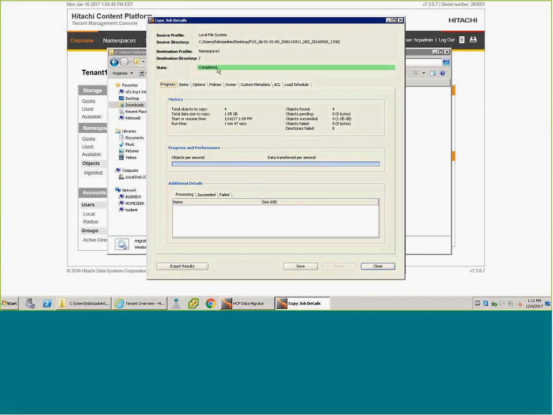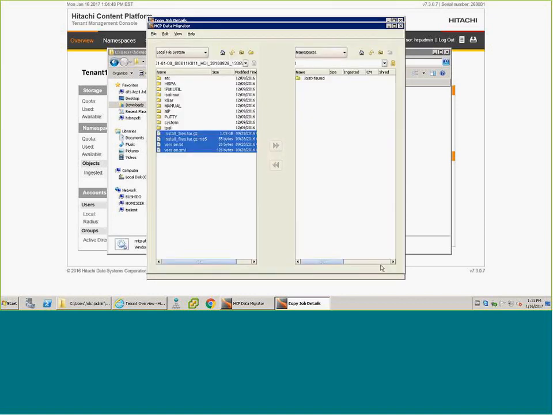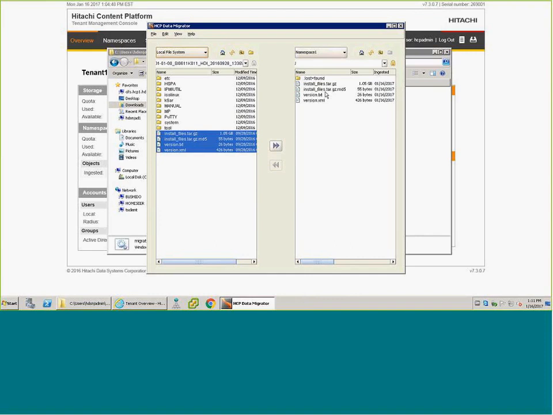See up here at the top, the state says completed. So it moved data over there in 1 minute and 47 seconds. I say close. And then we can see the data over there. Okay, now we've put data over in the namespace. Now the next step for us is we're going to click the namespace on HCP2, and then we're going to set up replication between the two.